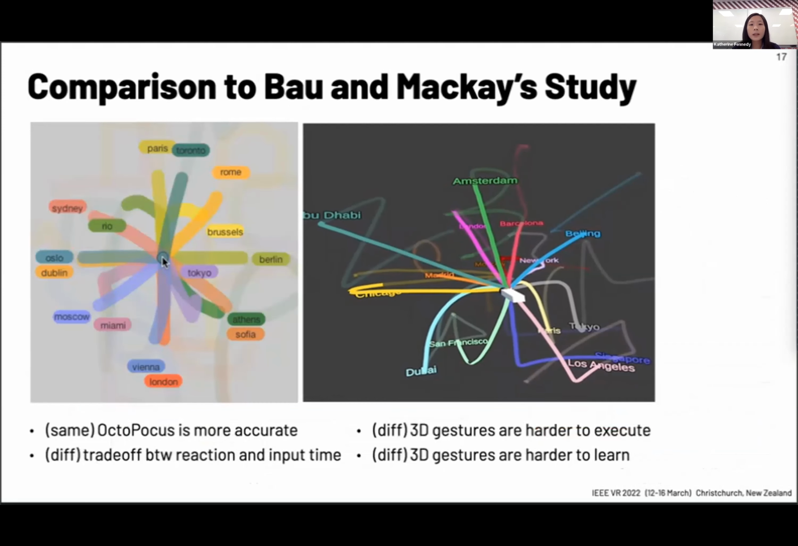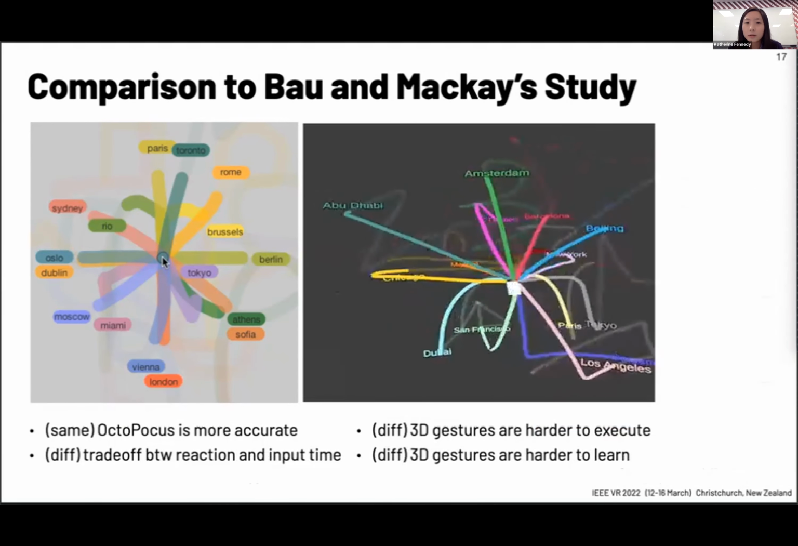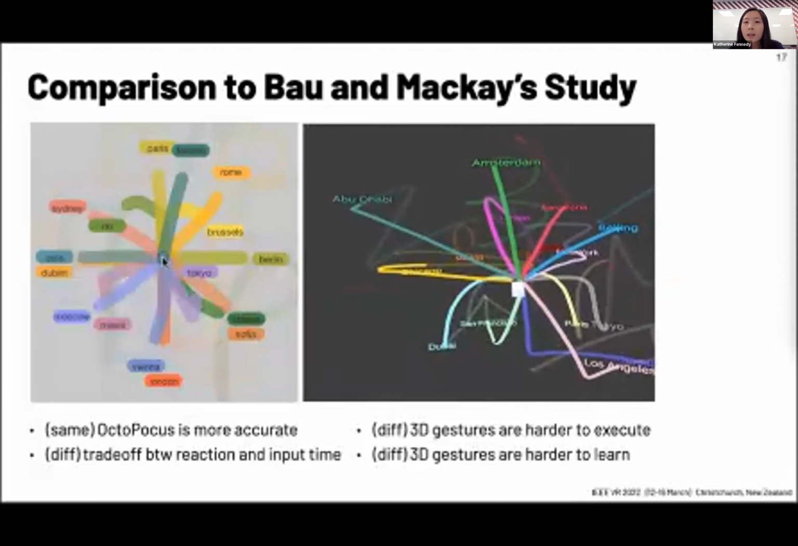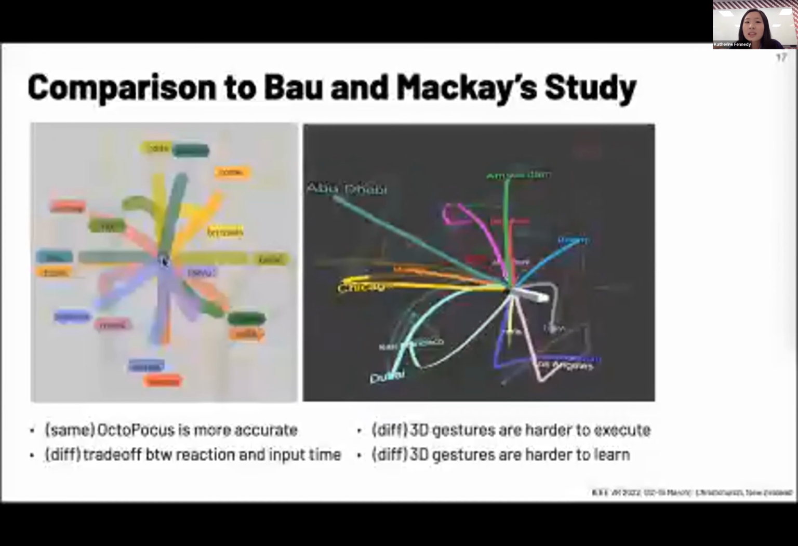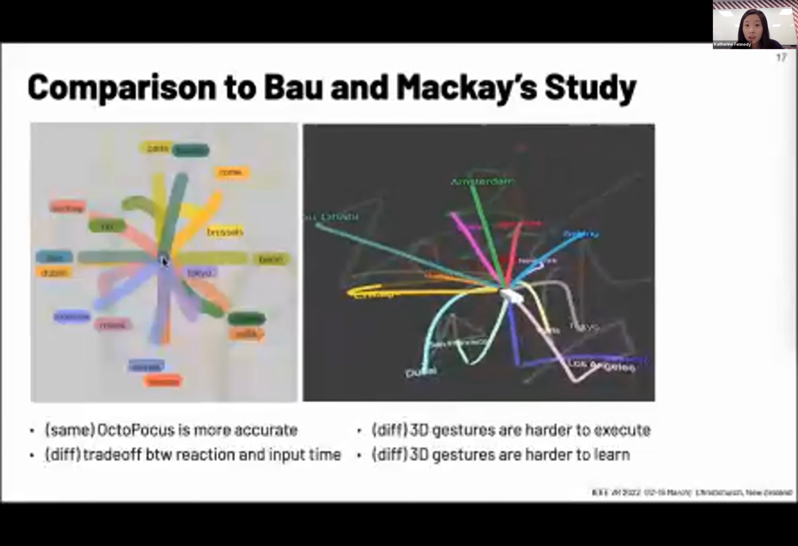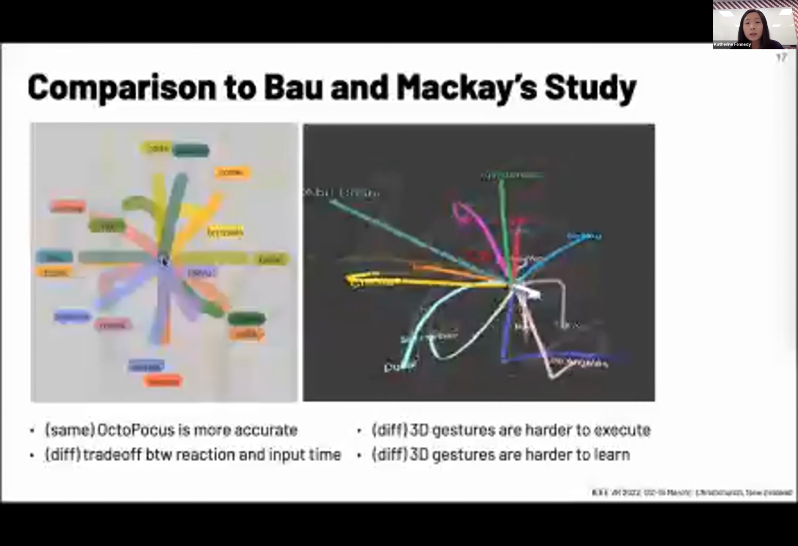Both Bo and McKay's and our results show that OctoPocus is more accurate than CryptSheet. However, differences lie in terms of reaction and input time. This could be due to the extra dimension of 3D gestures that make it harder to execute and learn as compared to the 2D gestures.